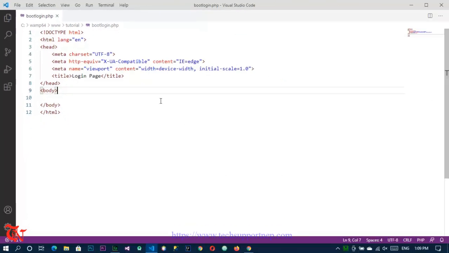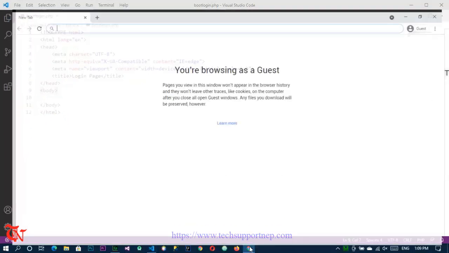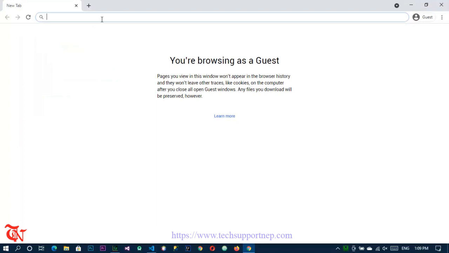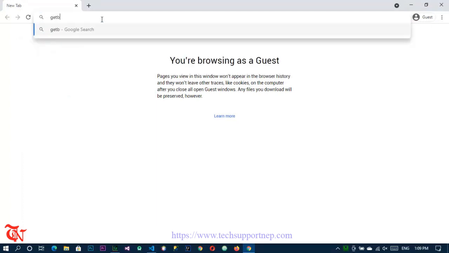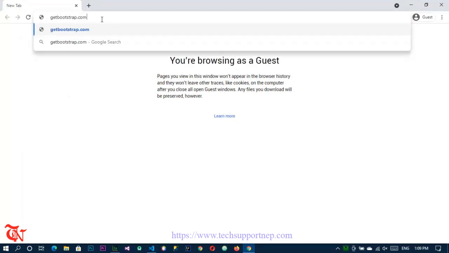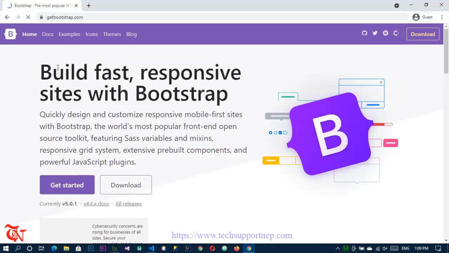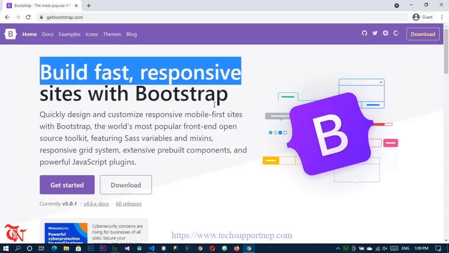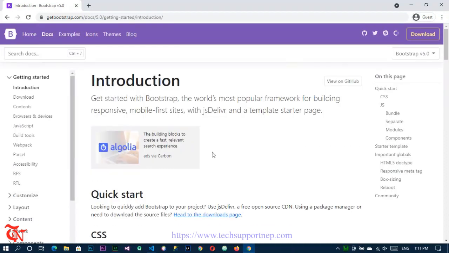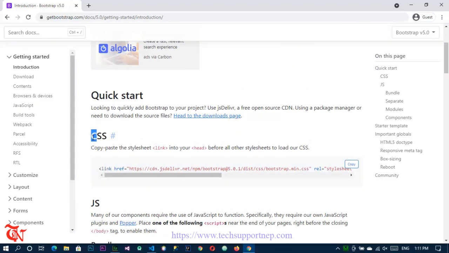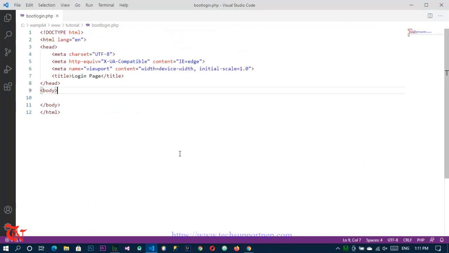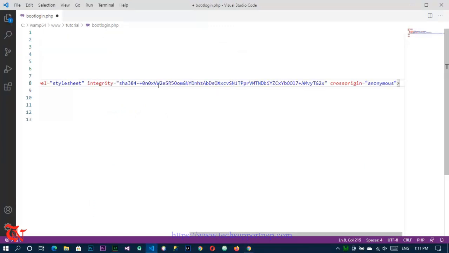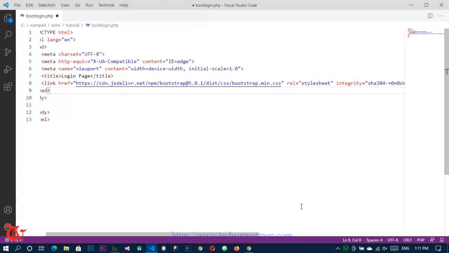And now we are going to use Bootstrap. So in order to use Bootstrap, open a new browser and inside the address bar get bootstrap.com, and it is the official Bootstrap website, and just click on get started. Now scroll down and we need to connect our PHP file with Bootstrap. So copy the CSS and go back to VS Code, and inside the head tag simply paste that.